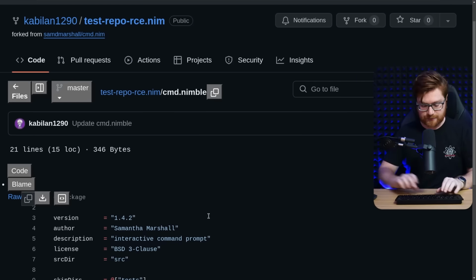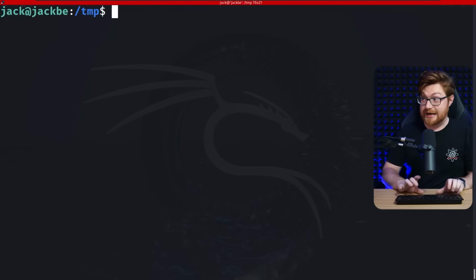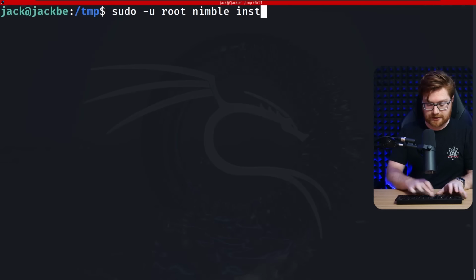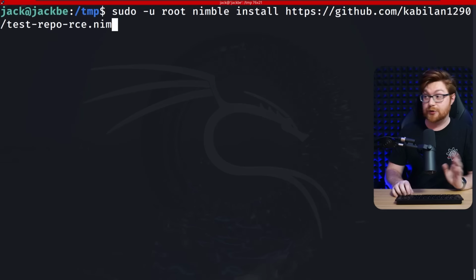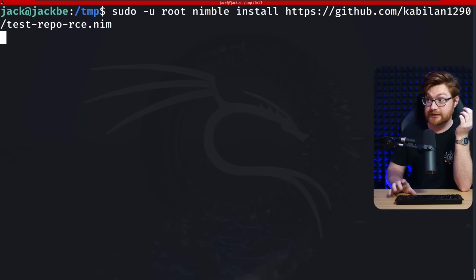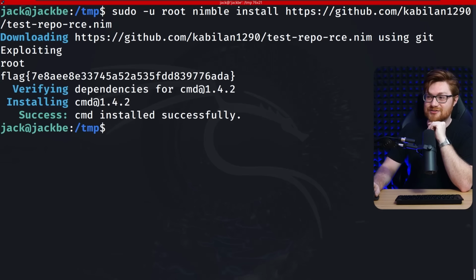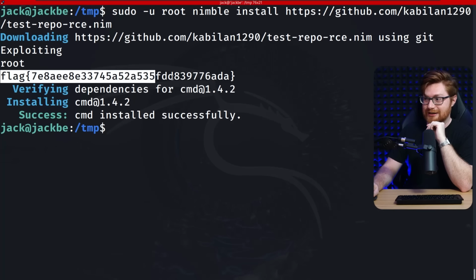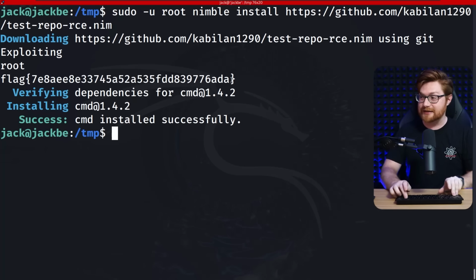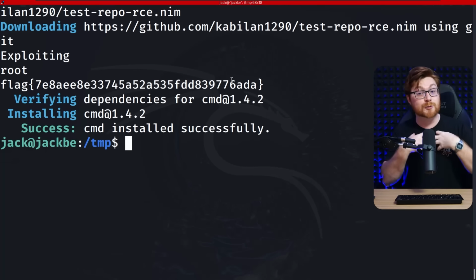Let's see, can we just install that? That should be literally everything that we need to do. Sudo as root, nimble install, and then just paste in the URL for that repository, and it should execute. That's pretty sweet. Look, I got to learn even some things of my own after hosting Capture the Flag competitions and making these challenges. So thank you for teaching me.